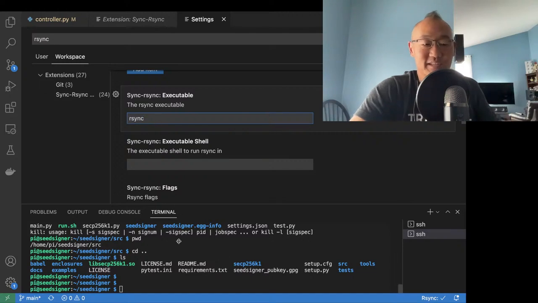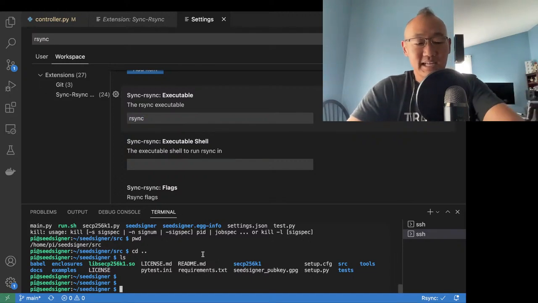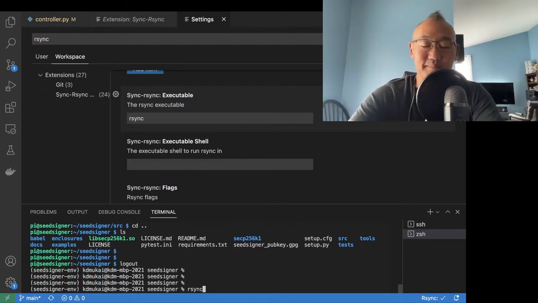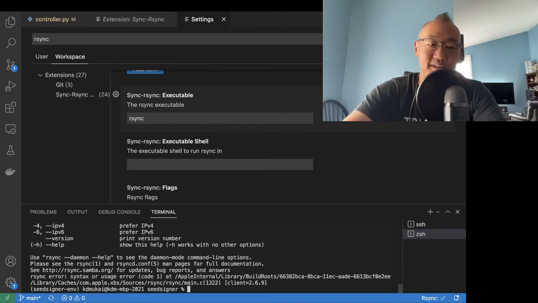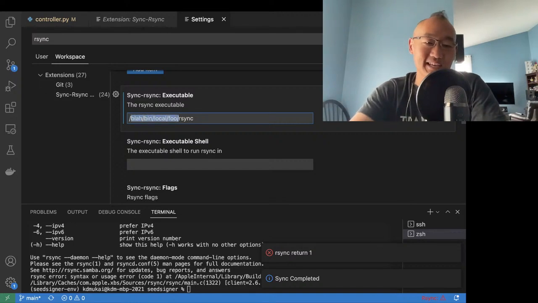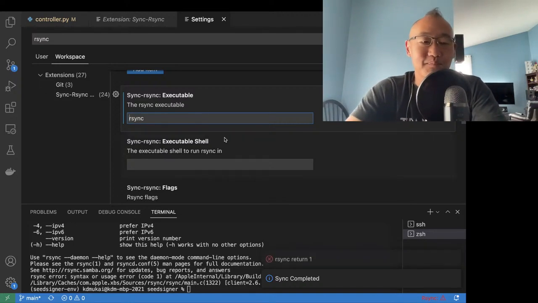It's just called rsync. So let me get out of the Pi again. And so that's why from my command line on my Mac, I can just call rsync and it responds, right? So all I have to do here is say the executable is called rsync. On some other system, I might have to use the full path to it, located in some bin, local, foo directory, right? But in my case, it's just directly accessible.